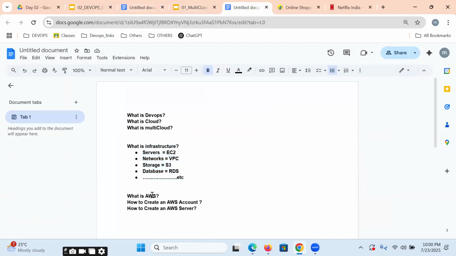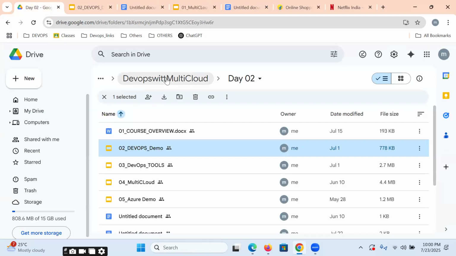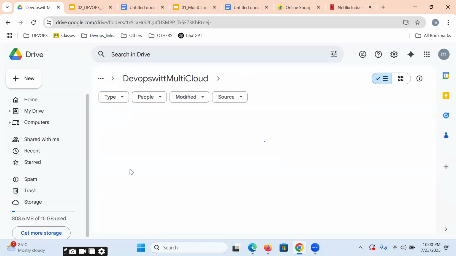So I hope you all understand very clearly. But shall we try to create an AWS account? Shall we try to log in to AWS? Yes, we can. We can create an AWS account and log in. How can we create an AWS account and log in? Yes, we can. But I already have an existing document. By following the document, we can create an AWS account.